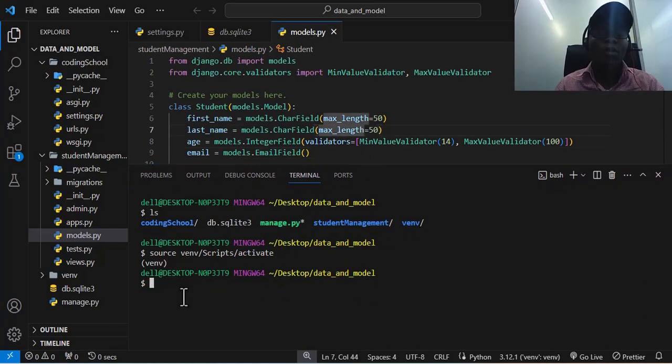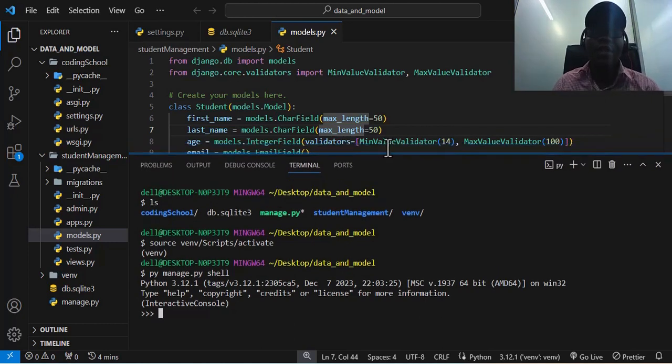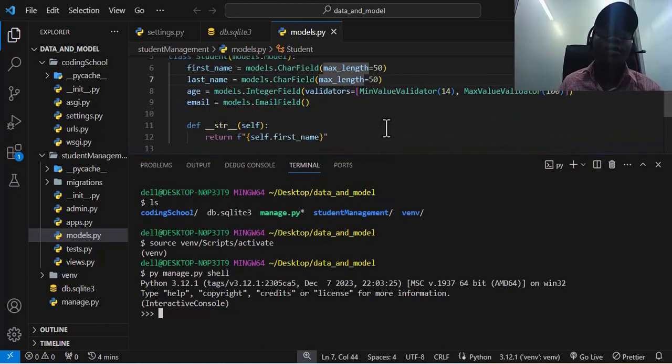Now don't forget we have been doing it the hard way, but subsequently we are going to be looking at the easy way of doing it. So we go to manage.py, which is what we have looked at previously, and we open the shell. Now I told you that anytime you close the shell and you open it again, there's a need for you to import the model again.